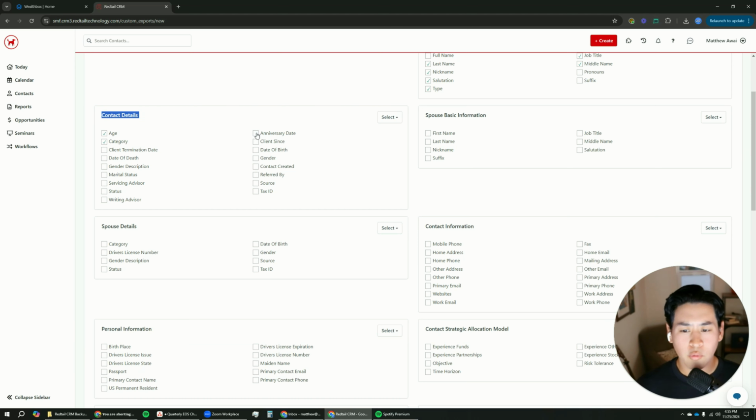So great to have here is the anniversary date, the client since, date of birth, gender, date of death or client termination if you want to keep some historical data on some previous clients that you used to service at your firm, marital status, referred by, source, servicing advisor, status, tax ID, and writing advisor.